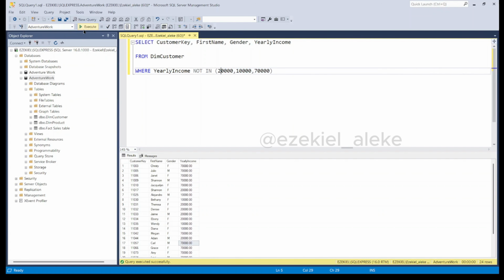Now let's run this, execute. So you can see I'm going to be seeing 20k yearly income earner here. You're not going to be seeing 10k or 70k yearly income earner here because we said not in this query. Okay, that is how you use it for numbers.